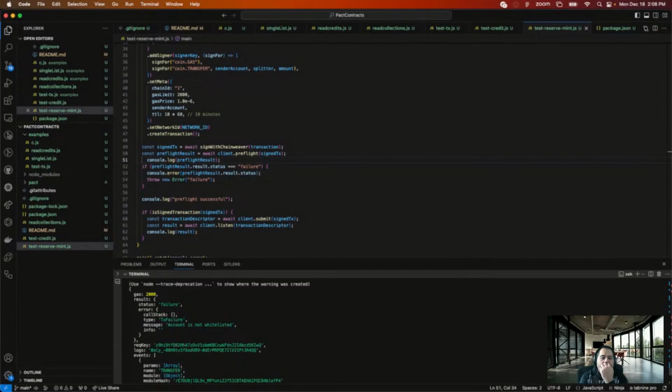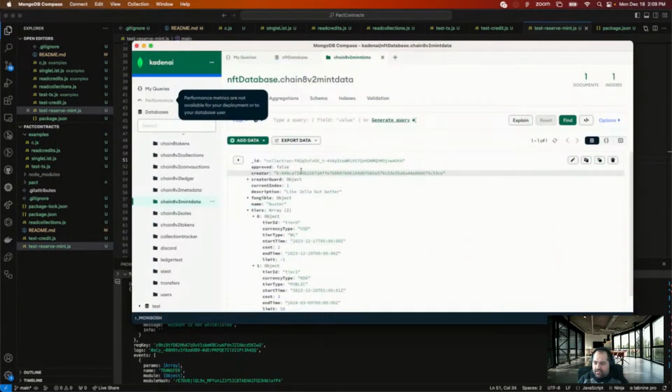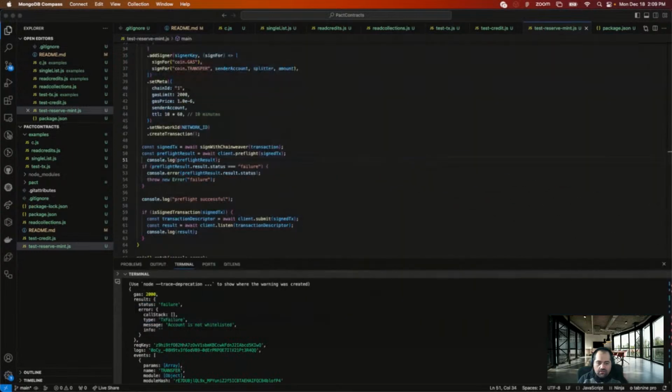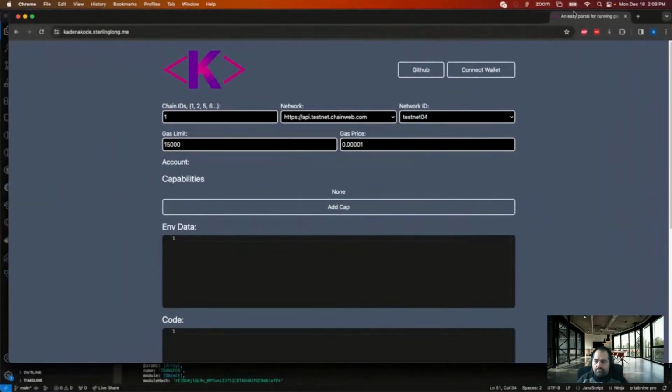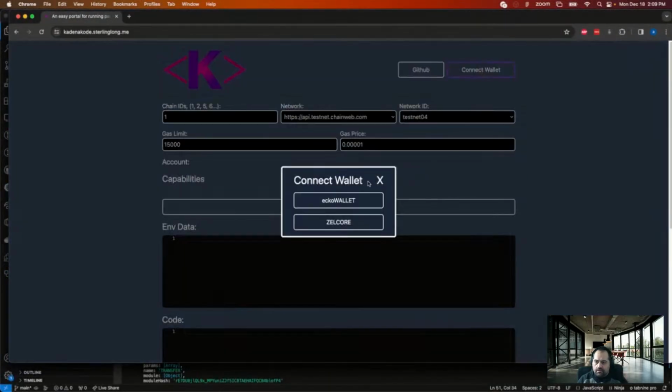How do I want to add a whitelist? First off, who created the collection? So I know what wallet needs to sign for this. All right, so my standard one. So let's test this. So code, code. Okay, and we want to be on testnet chain 1.